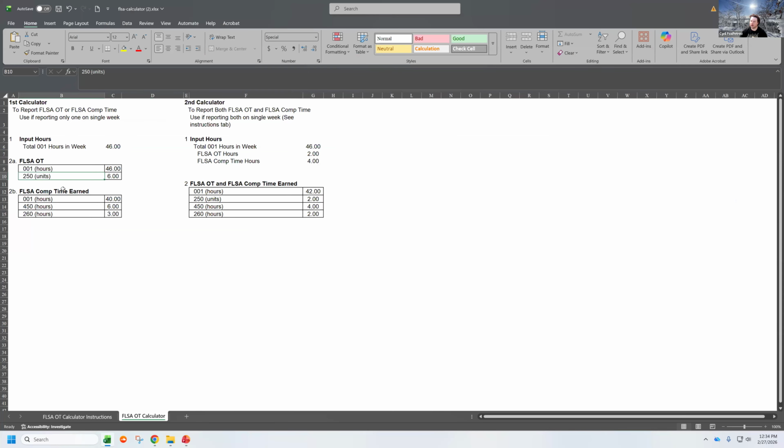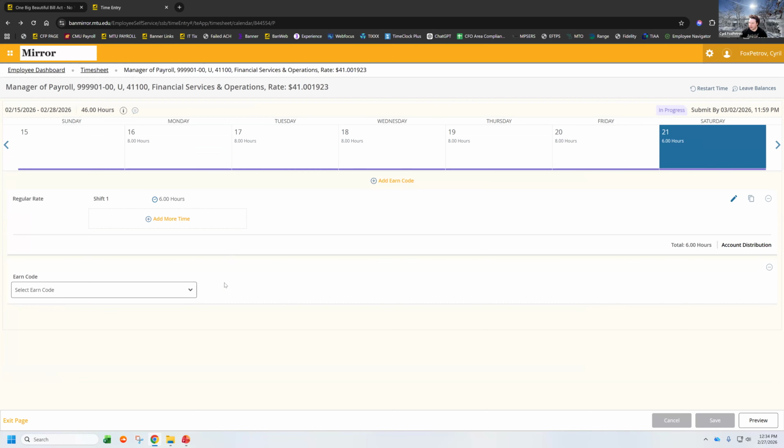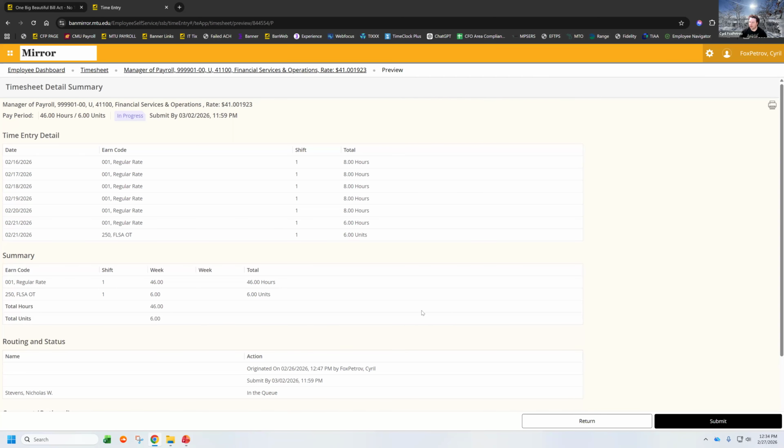So that means I need code 250 and six units there. So I'm going to add this. My code 250 is FLSA overtime, 6 units, save. Let's preview. Okay, 46 hours, regular, 6 units of overtime premium, looks good.